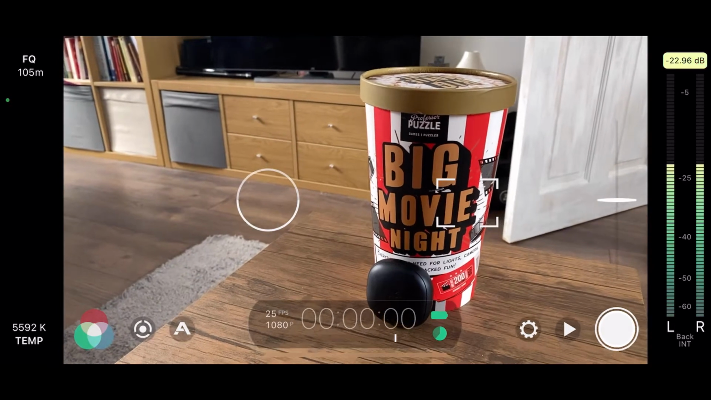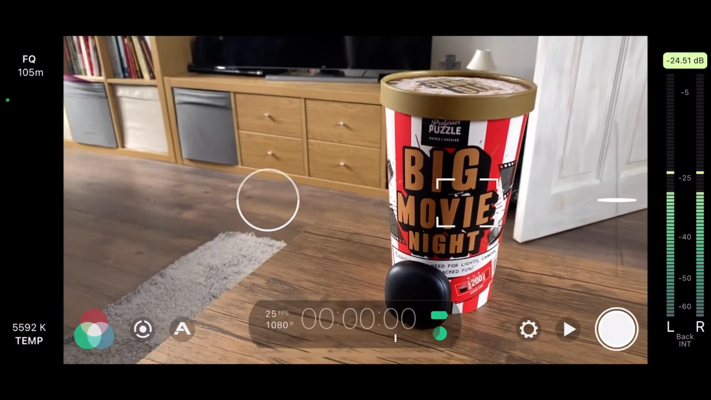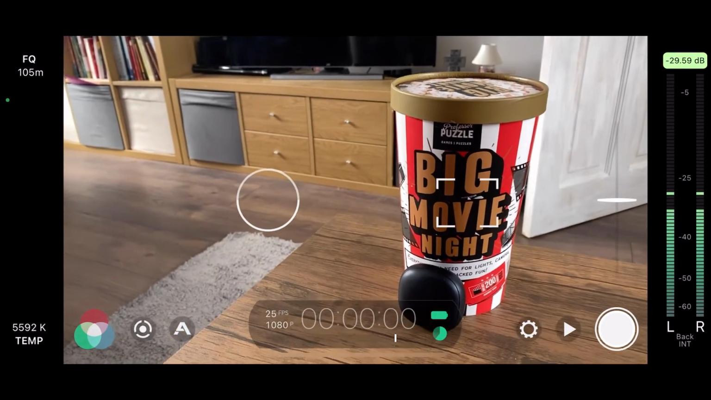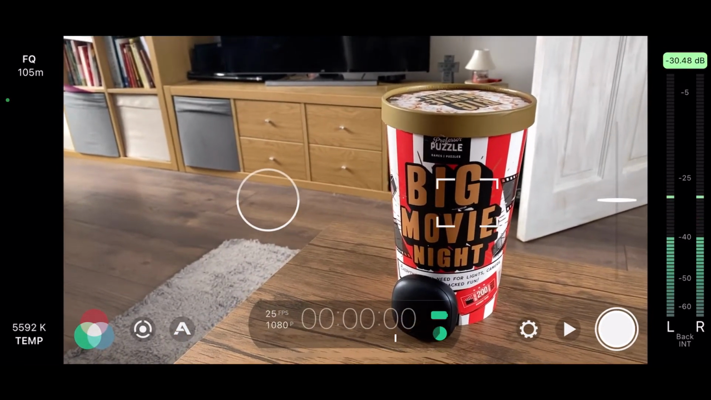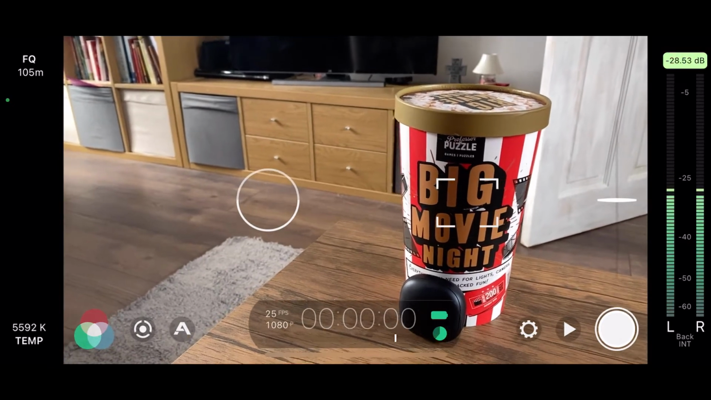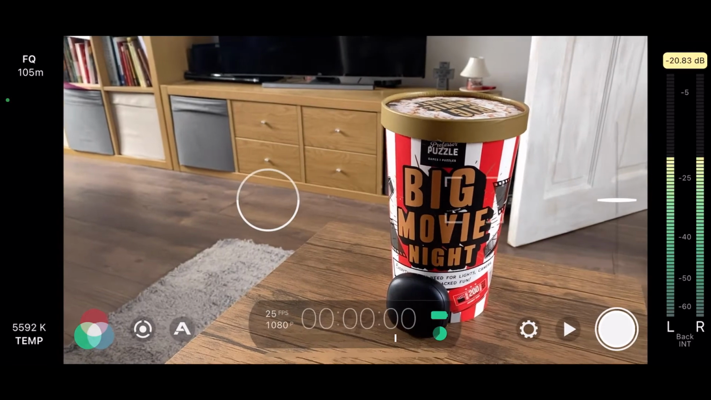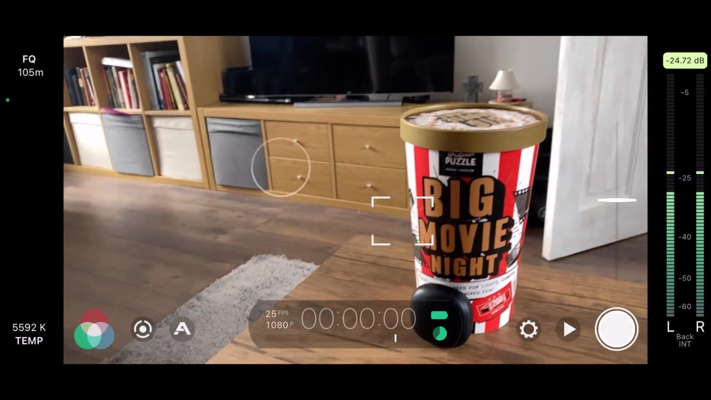So next up is our Filmic Pro app. Now, Filmic Pro is definitely a professional grade app which will definitely enhance your videos to the next edge to create good looking professional media. As you can see on the screen, we have our focus, which is the square, which we can move around, and also our exposure, which is the circle.